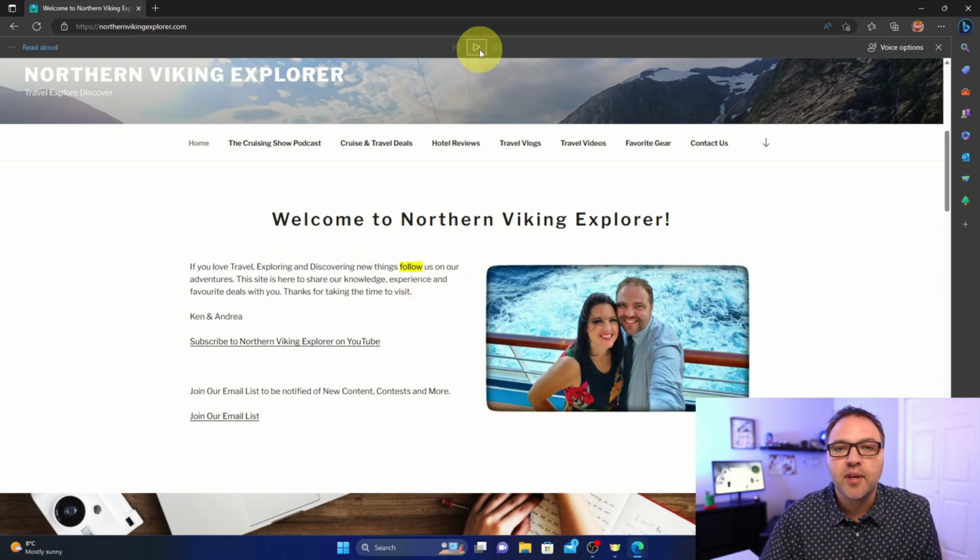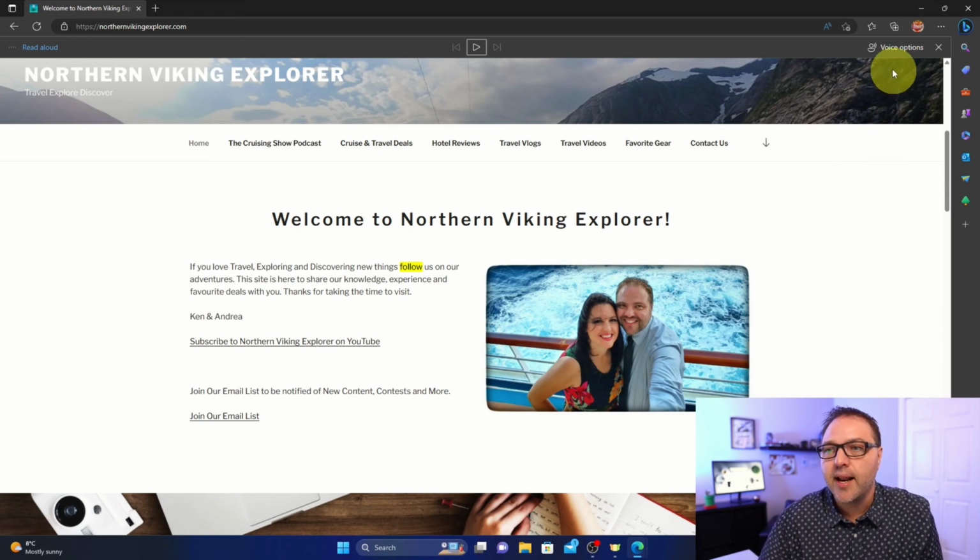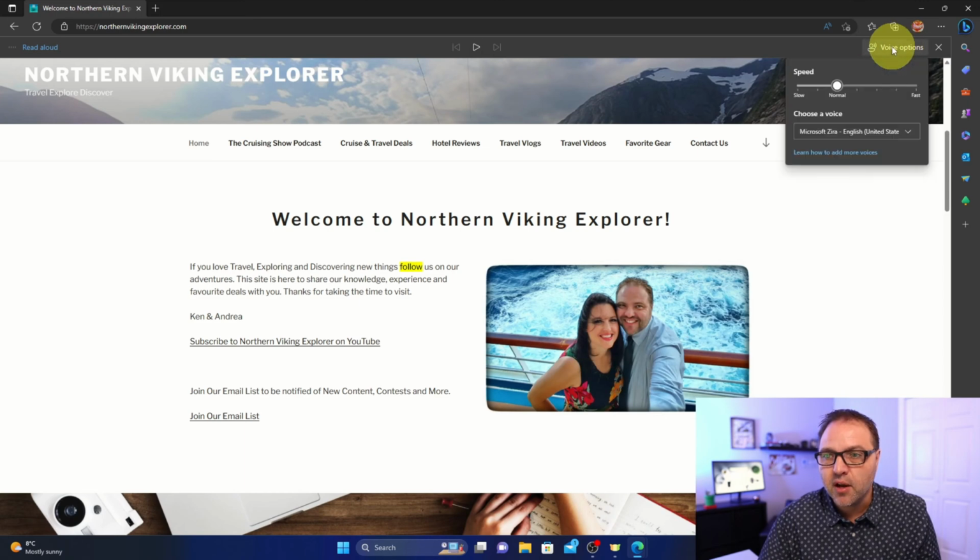And up here at the top, you can see it says play, or there's a play button. This will be paused once the voice is playing. You can jump backwards or forwards here using this feature. Now, there's some other cool options here as well, including changing the accent or the voice of how it's being read. So up here in the top right-hand corner, you can see it says voice options. Go ahead and left click on that.